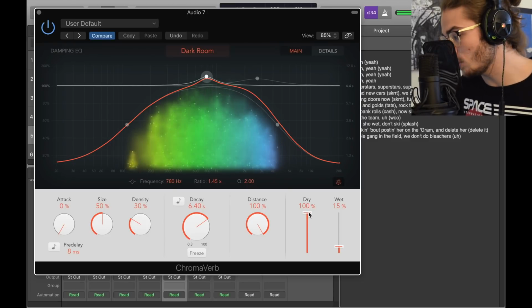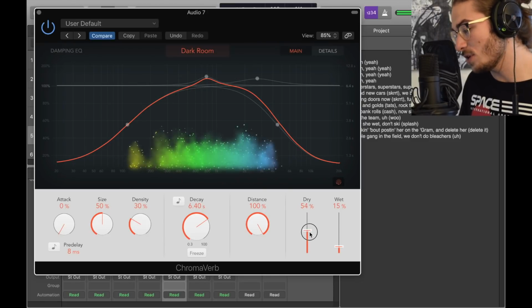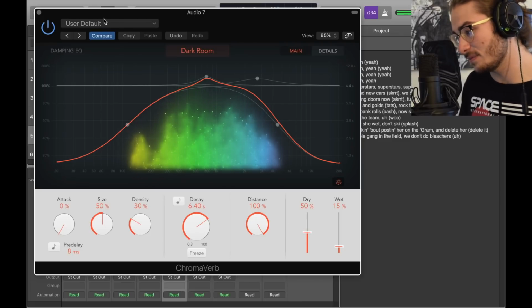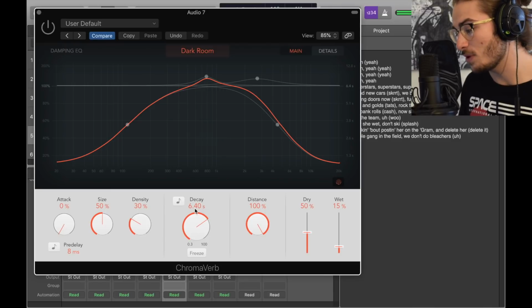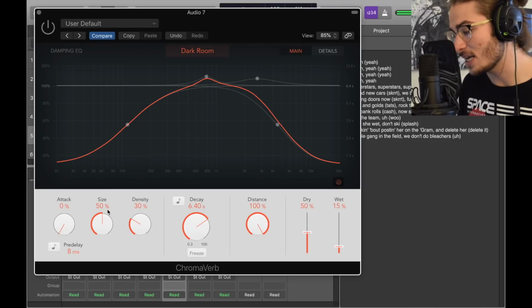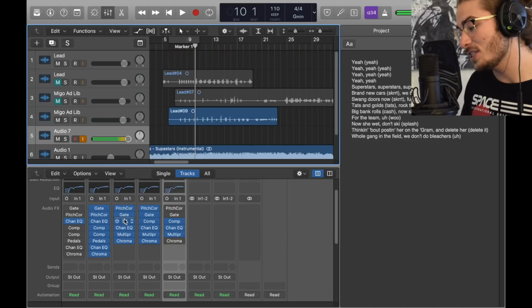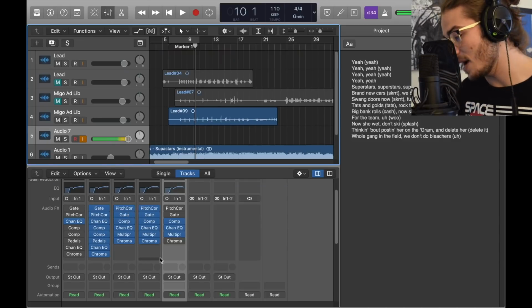But when you want an ad lib, you want it to kind of hang back. And then you want the dry at 50. Have it at 50. I'm gonna turn this off so you can hear me better. Distance is 100%, decay is 6.4 seconds, density is 30%, size is 50, and the text is 0. And just like that, you have your entire ad lib track. Let me activate it and do it.